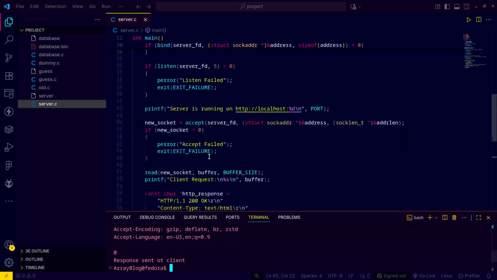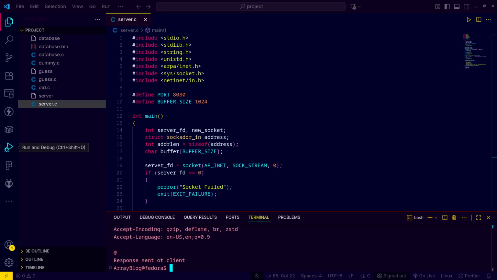So let me explain one by one again. So what we are doing here, right? So this is all the header files. stdio.h is basically for input output, stdlib is for memory functions, string.h is for handling strings, and unistd basically gives us access to read and write system calls, and arpa/inet is basically for internet operations. netinet/in.h is for operations like IP addresses and sockets, and socket.h basically provides the socket functions that we'll need.